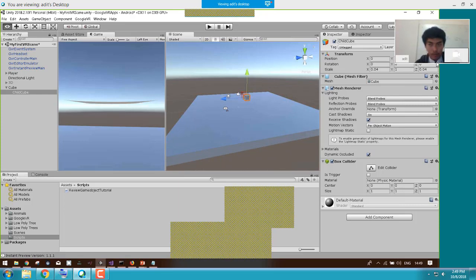But the Z value of this cube is still 0 because once again, this transform value is relative to the child cube's parent, which right now is cube. But when we detach this child cube from cube, as you can see, this child cube's position is now relative to the world, this whole world Unity position coordinates. So you can see this one is having -2 as well.